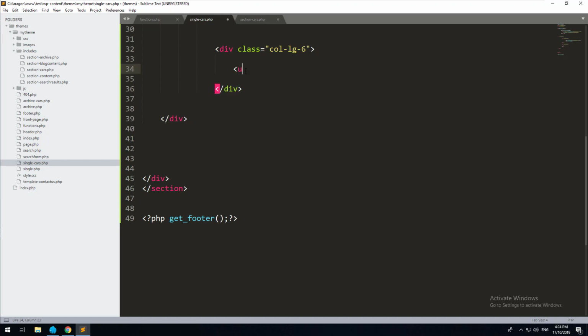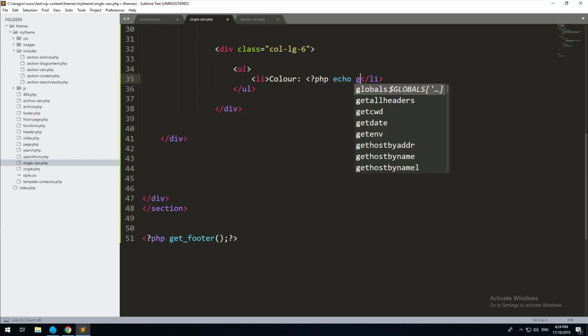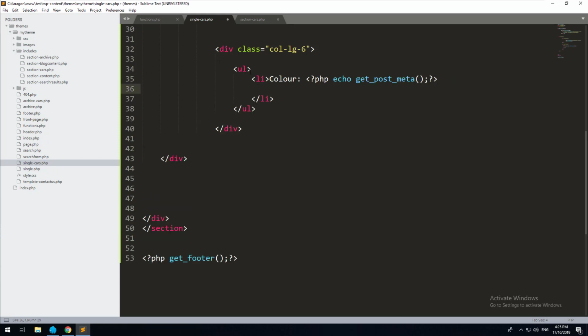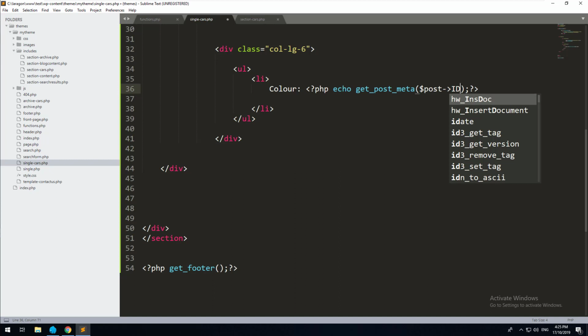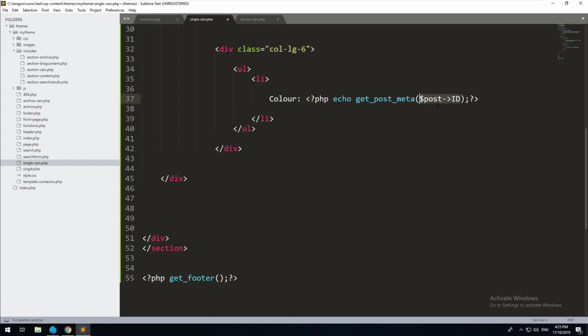So let's create an unordered list. Within there, we want to add the first one, which is color. Okay, and then we'll open up our PHP tags. PHP echo get_post_meta, and then close it off. And within this function, we want to do 3 arguments. The first argument will be post ID. So this will grab the ID of the post that we're in right now from the global post variable.